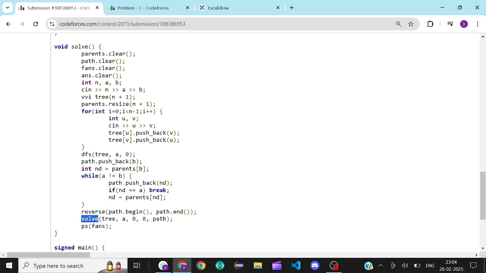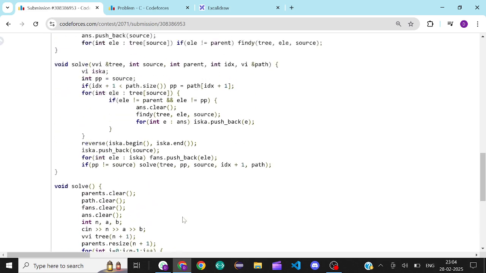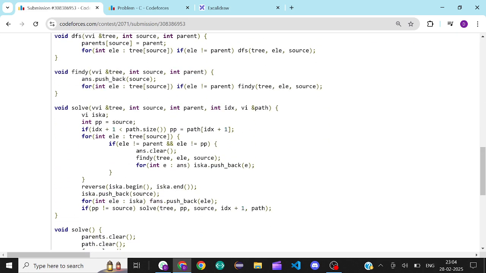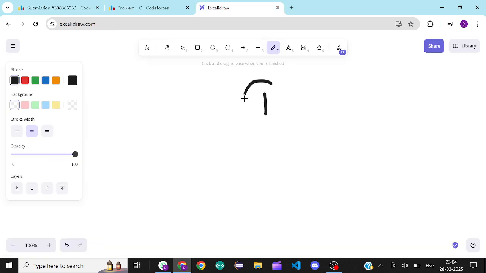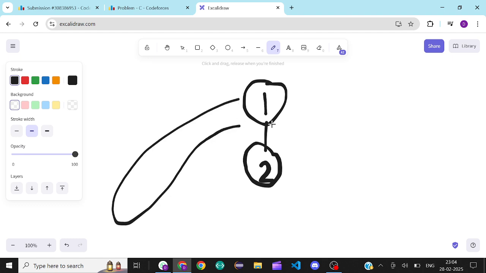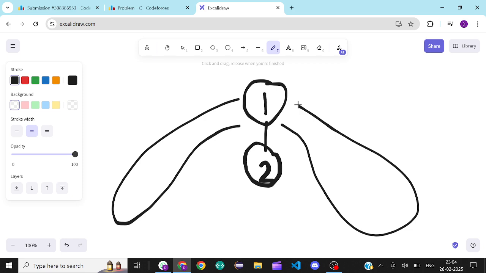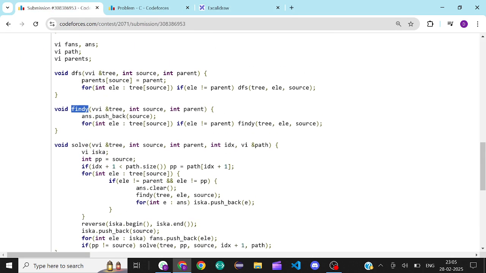Now let's solve the problem. What this find function is doing is that, let's say we have a node 1 and we have to go to another node 2. It will find the DFS of all the other nodes attached to 1, attached to 1, not attached to 2.